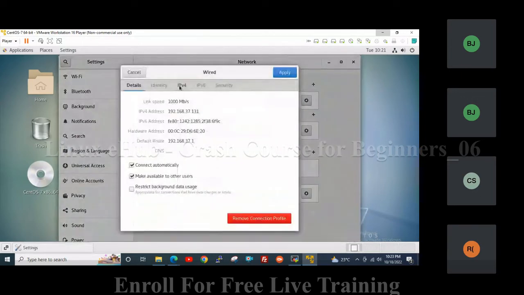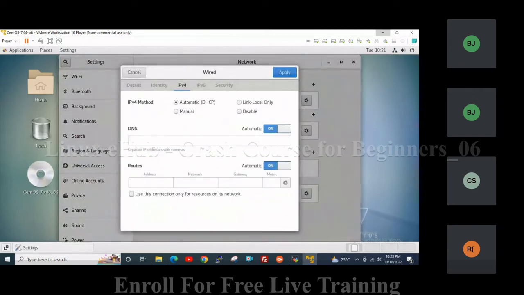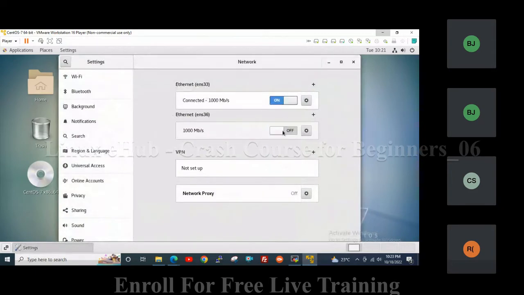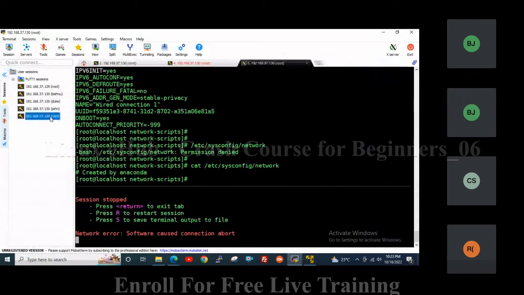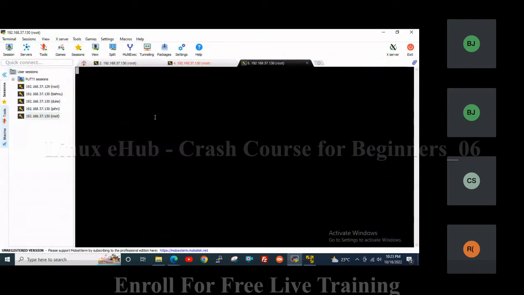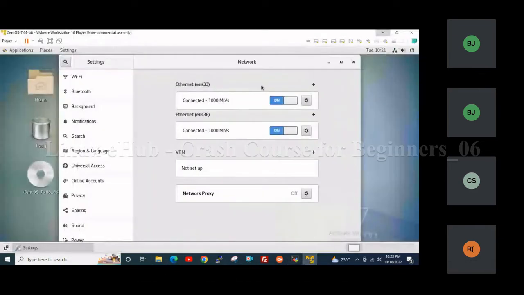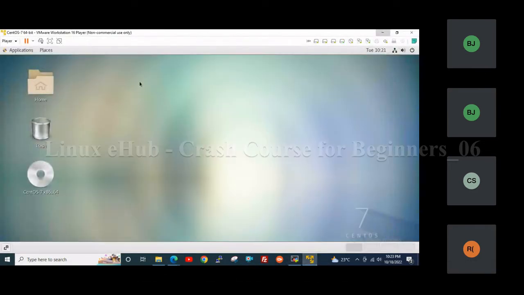Might be the network configuration file is giving some error, so we need to apply it. Okay. Now we can connect again. Anyhow, I will check it again.